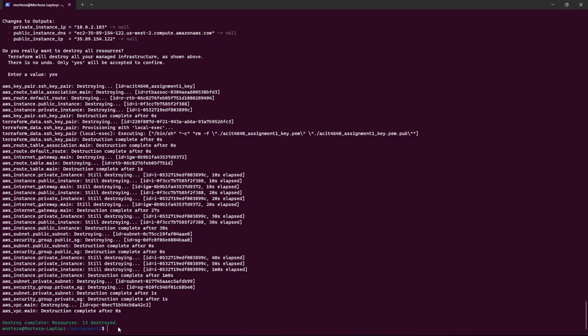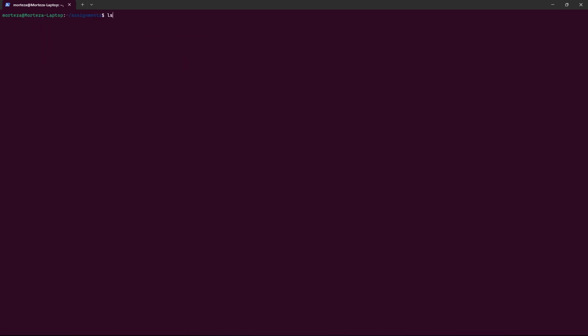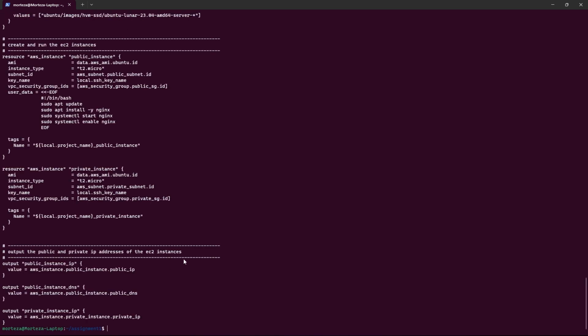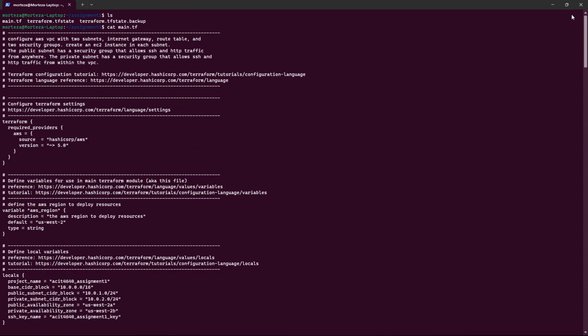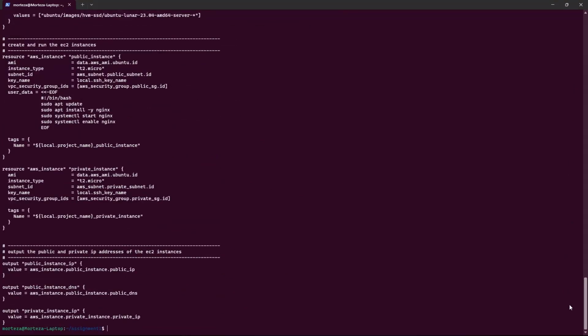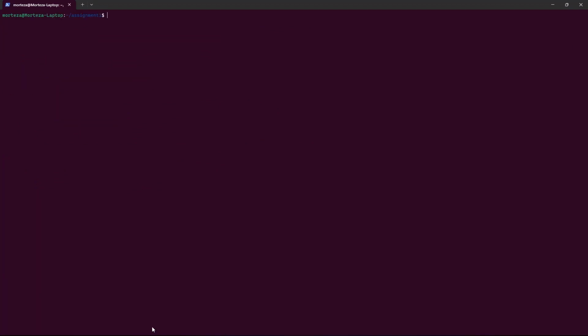Jumping right into it, this is my previous testing, but let's clear all that. We're in WSL in a directory called assignment 1, and we have this main.tf file that has all of our instructions for generating the infrastructure that we want using Terraform. I'll come back to this and go more in detail, but for right now, let's actually test and see if this works.